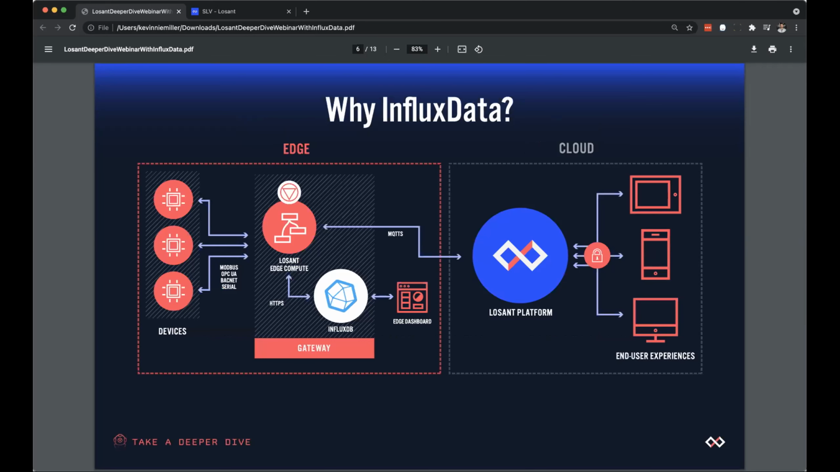So let's go ahead and jump into the main topic today and talk about why InfluxData. In this slide, you can see 2 main parts of an IoT solution: the edge and the cloud. Everything in the edge box represents hardware at the edge in the customer's environment. In a typical IoT application using the Losant Edge Agent, you will have devices reporting data to the Losant Edge Agent, which is installed on a local gateway in that local environment. The Losant Edge Agent can then do local processing of that data and ultimately forwards that data to the Losant platform so that it can be made available in the end user experience.